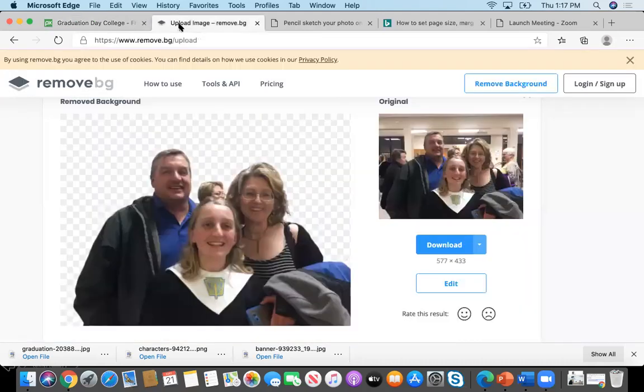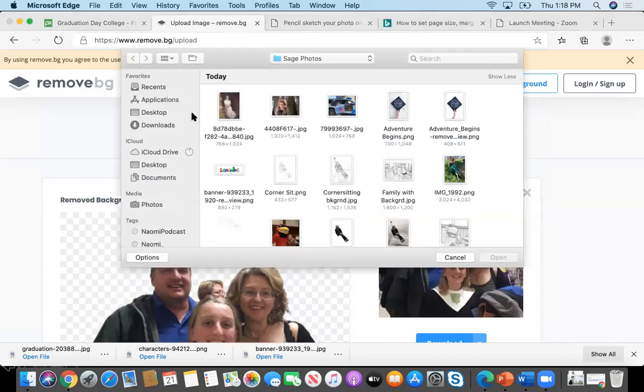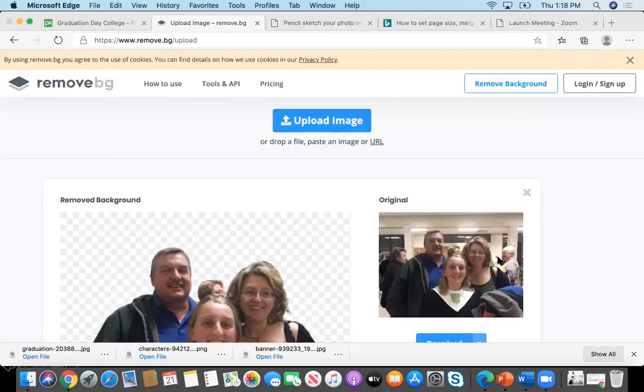Now, here's an example. Here's another program. This one is called remove.bg. So again, remove.bg. So here's a picture of my niece, Sage, and her mom and dad, and I've already changed that photo, removing the background of their photo. So in order to do this again, I can go upload image, and just for time saving sake, I'll show you the one that, remember we downloaded, a picture of the girl that was giving a commencement speech.